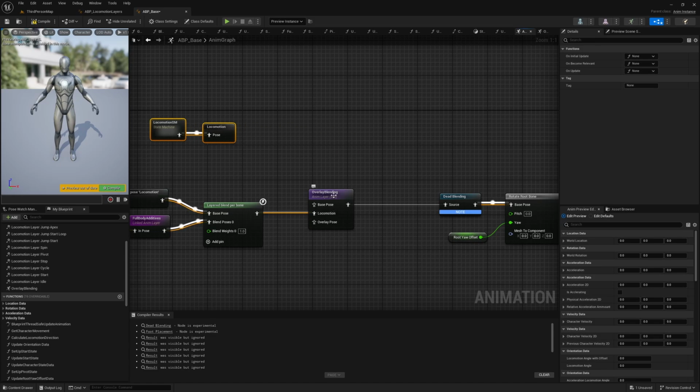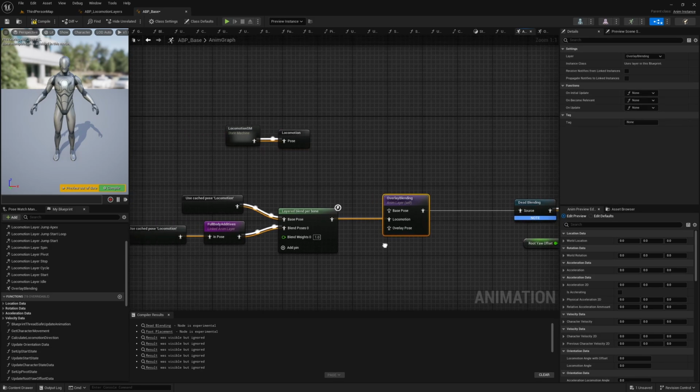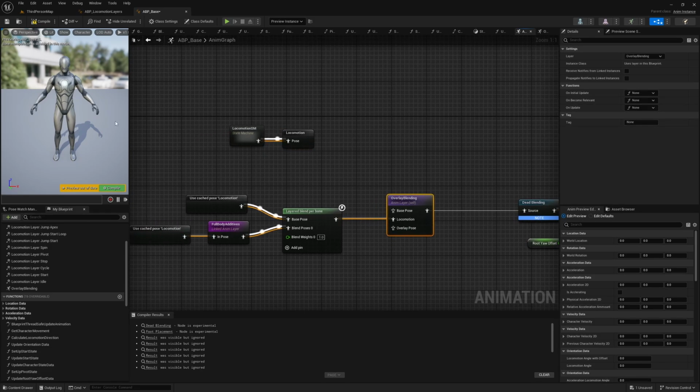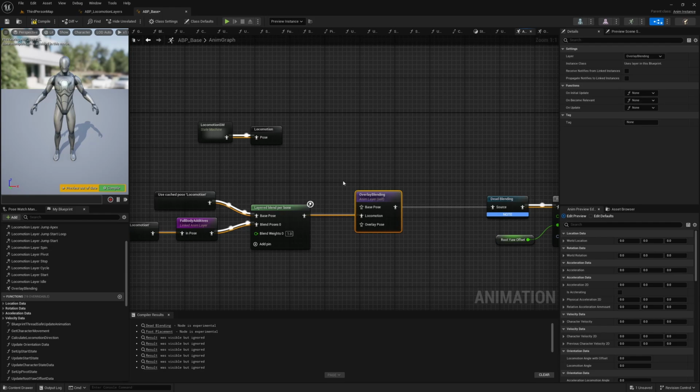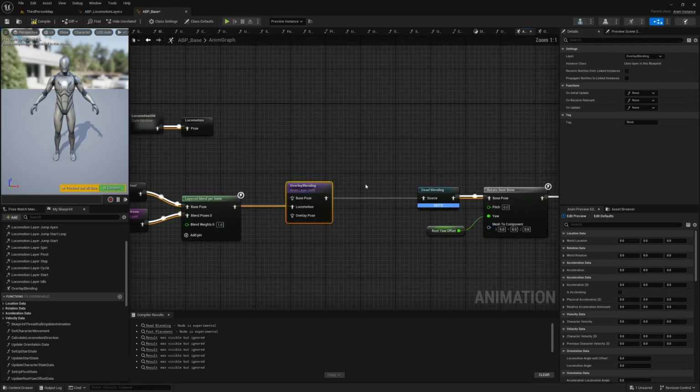Now, what are these three input poses and what is their function? Well, the locomotion pose is fairly obvious. This is where we take in all of our locomotion animation, everything that we're going to be processing through IK after this blending.